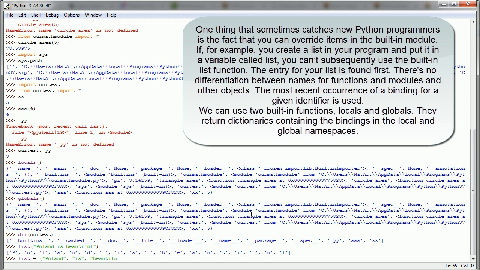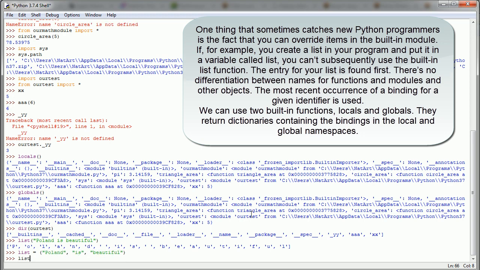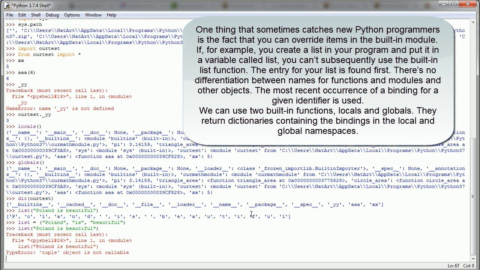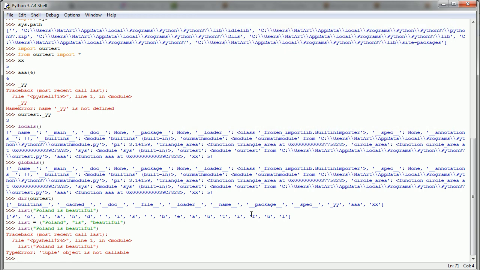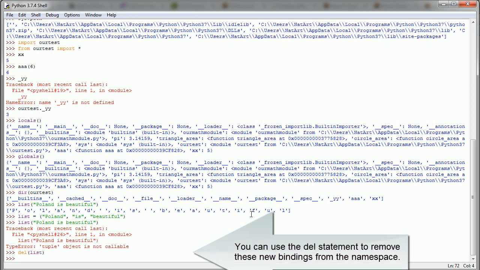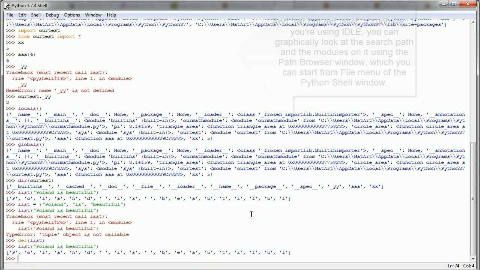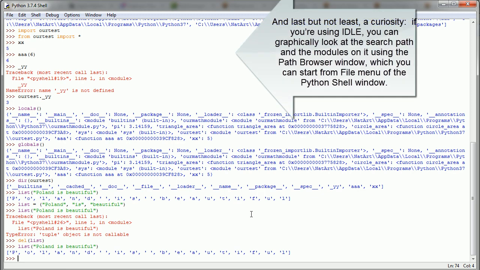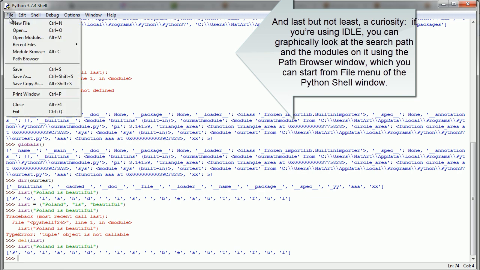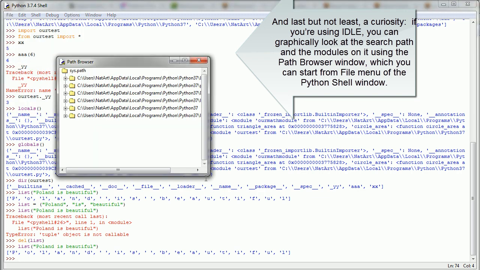We can use two built-in functions, locals and globals. They return dictionaries containing the bindings in the local and global namespaces. You can use the del statement to remove these new bindings from the namespace. And last but not least, a curiosity, if you're using IDLE, you can graphically look at the search path and the modules on it using the Path Browser window, which you can start from the File menu of the Python shell window.